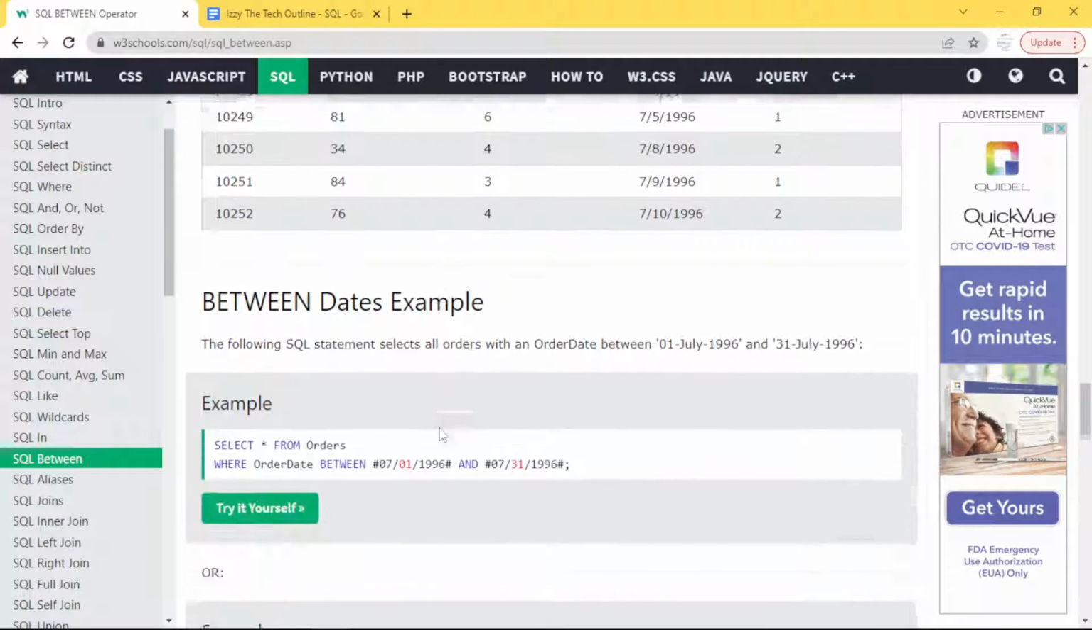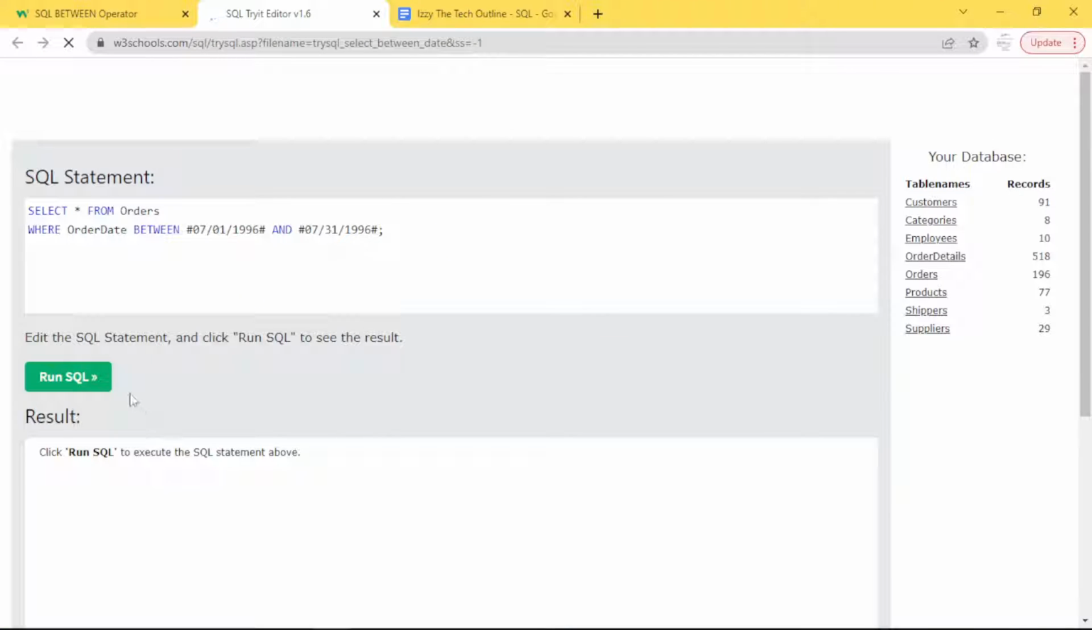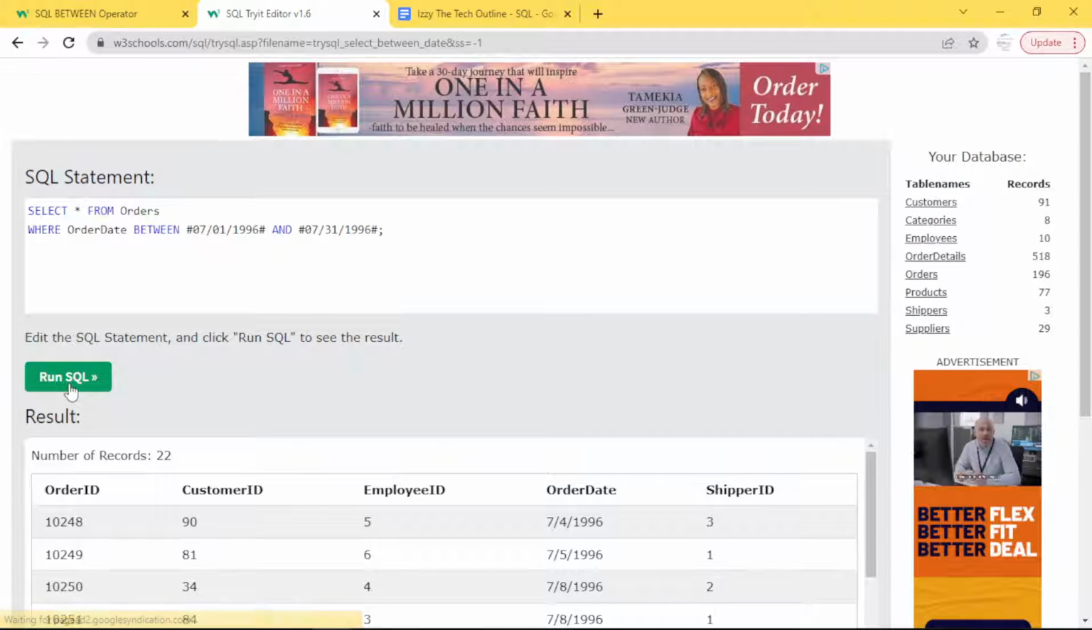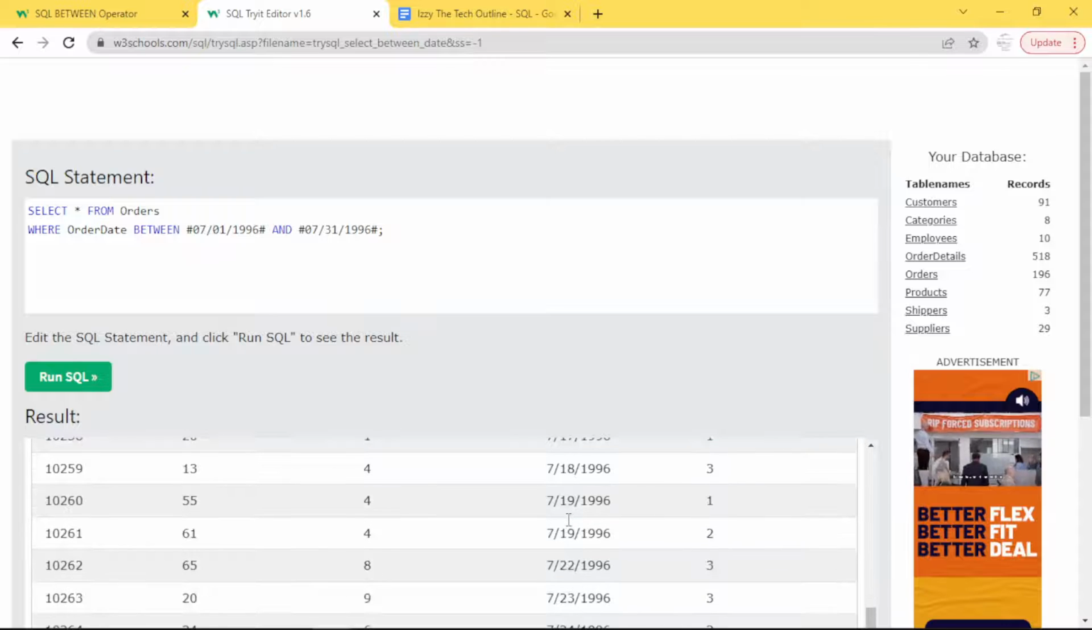Okay, so let's go here. And this is showing dates. So again, we can do a range between dates, and instead of using the comma, they're using a right here, number sign. So run that, and we get all the orders between July 1st and July 31st.